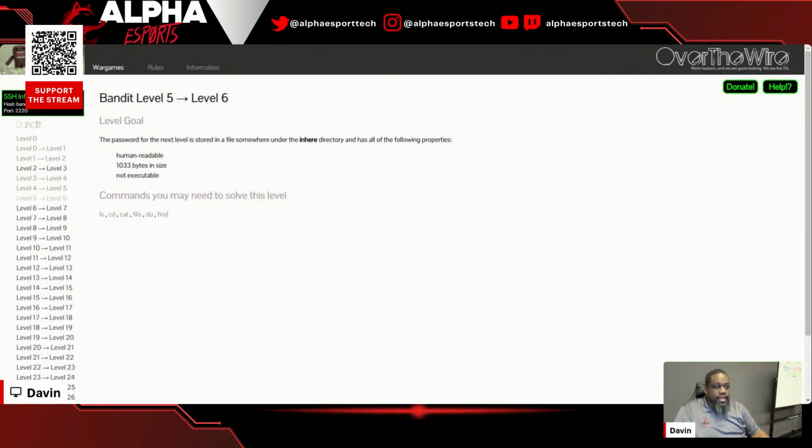As you can see here, it's telling us that the password for the next level is stored in a file somewhere under the inhere directory and has all of the following properties: human readable, 1033 bytes in size, and not executable. The commands we're going to need for each of these would be ls, cd, cat, file, du, and find. We've used ls, cd, cat, and file already. Now du and find are going to be two new ones that we'll be using.